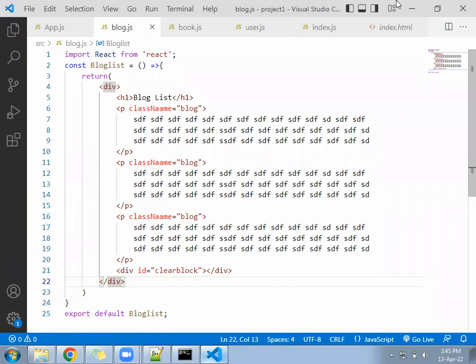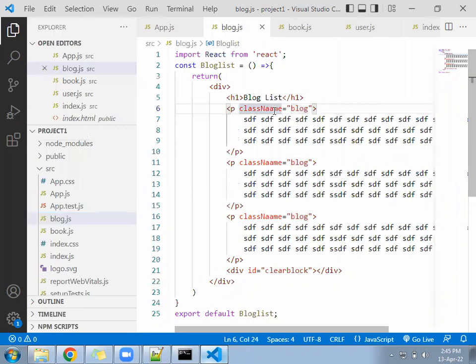Okay, next, after that, what have we written, class or className? className, because in React.js we have little changes. Instead of class, we have to write className. Now this className is called blog. Where do we write the CSS for this? We have one CSS file here.